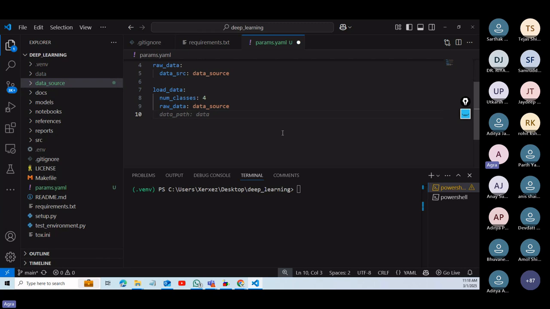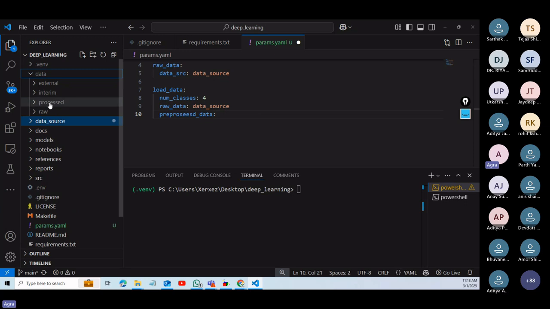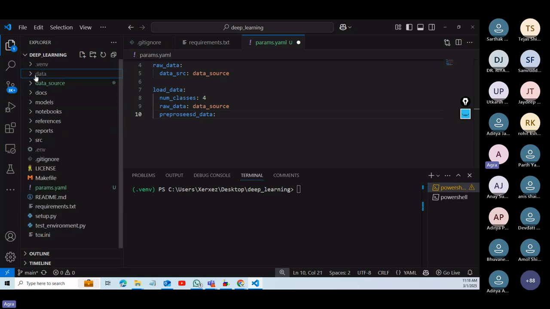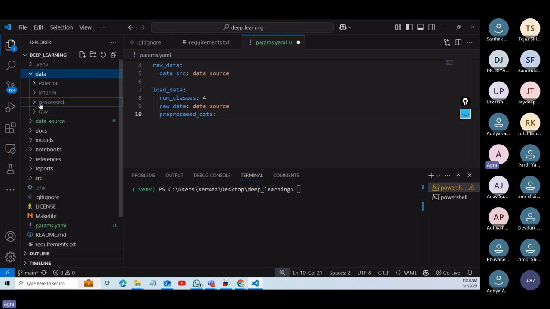Next, pre-processed data. After pre-processing the data, where should I keep this data? So I will create one more, pre-processed data, and I will give the path inside the data. I have a pre-processed folder, right? Inside the data, I have pre-processed. All the data I will keep inside this location. Understood? This is the location where I'm going to keep it.